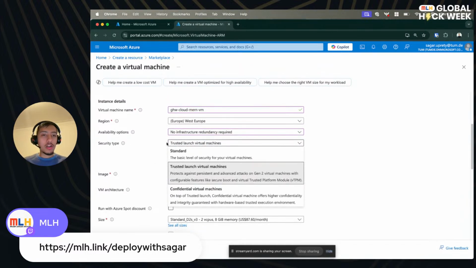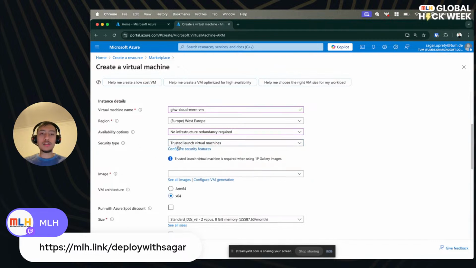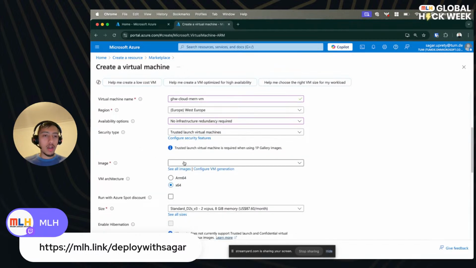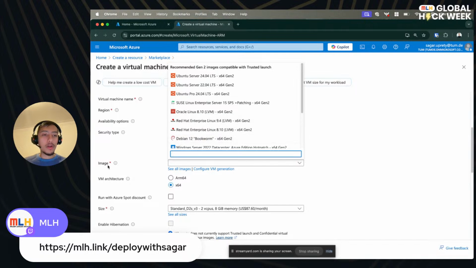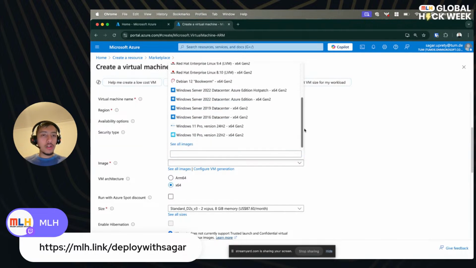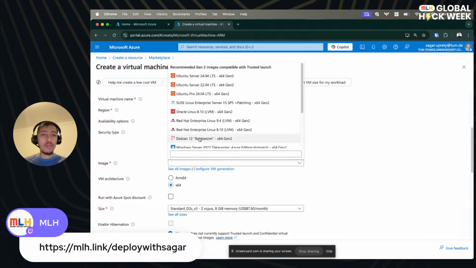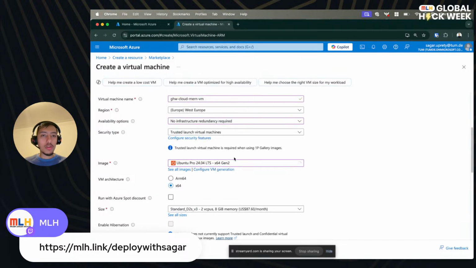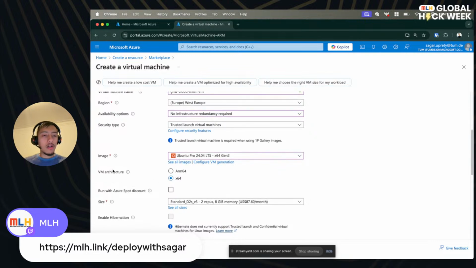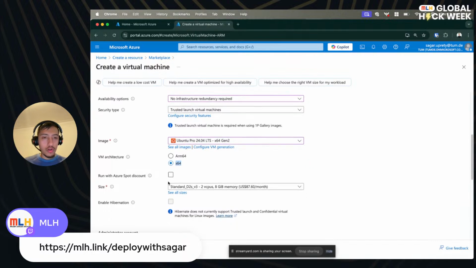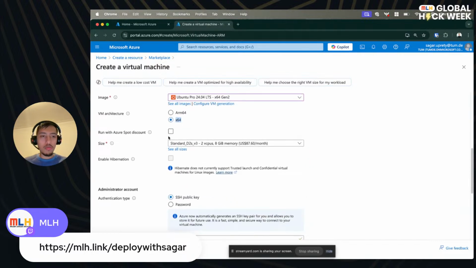We are going to keep the security type as the default one, which is the trusted virtual machines by Azure. And here we are going to choose our operating system image. You can choose different ones. We have Windows, Debian, Oracle, Ubuntu, and a lot of other ones. But in this case, we are going to go with Ubuntu Server, not Ubuntu Pro. Then for the architecture, we are going to use x64, but you can also go for the ARM-based architecture if you want that.